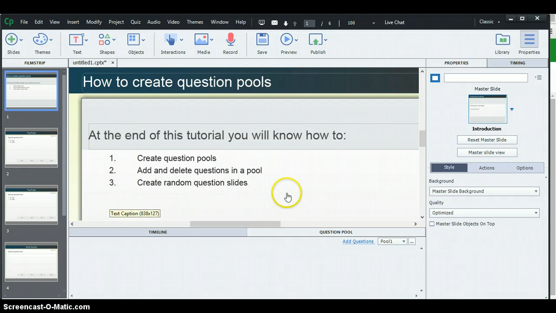In Captivate, you can have random questions appear in your quiz. And this is interesting because every time the learning module boots up, the questions will appear always in a random order, and that increases the unpredictability of the module. So how do we do this?